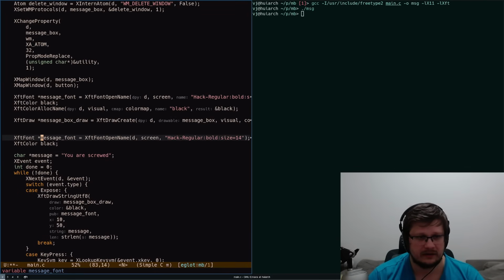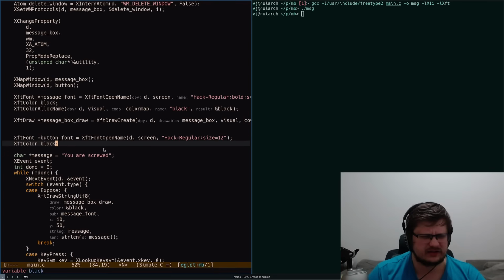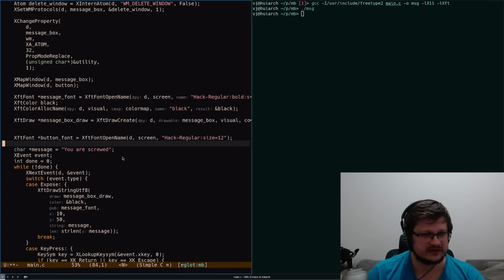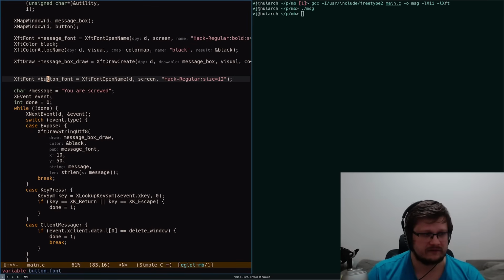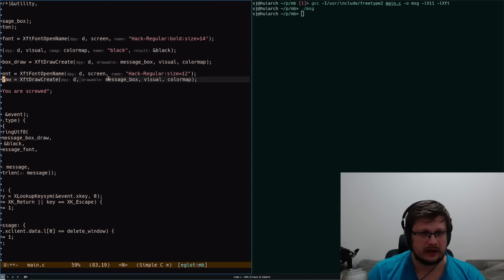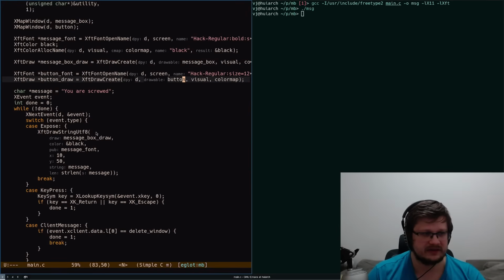So this is going to be button font, and to distinguish, let's not make it bold, let's make it regular and maybe size 12. It doesn't really need a separate color. We can totally reuse the same color. And so we get the font, and we need to create a separate draw for it. So let's copy it here, and this is going to be called button draw, and the window is going to be button, and I think everything else should be the same.